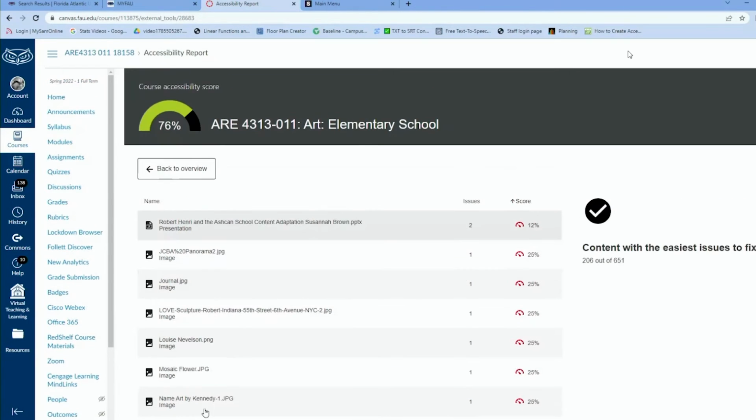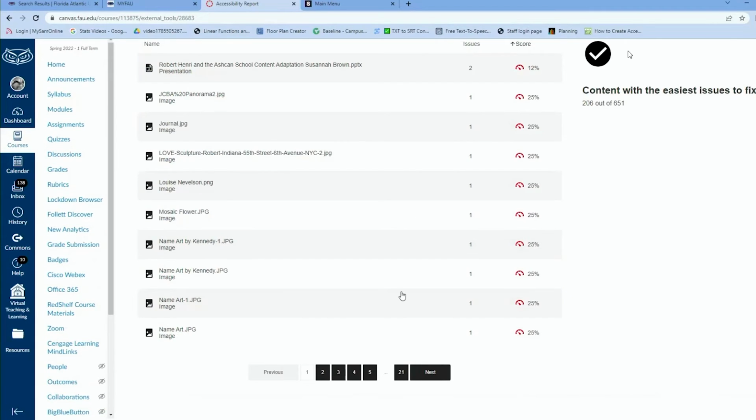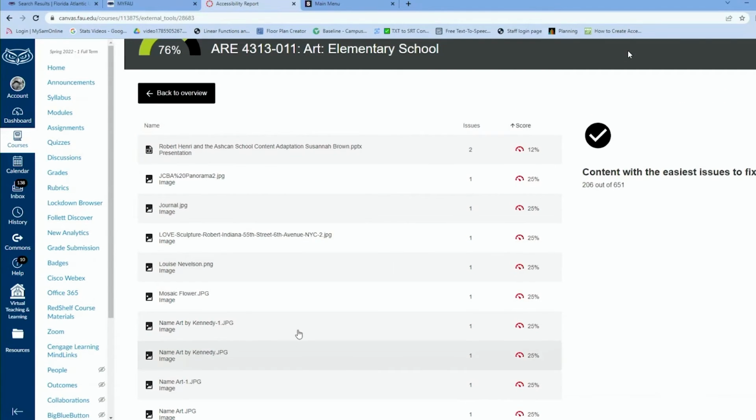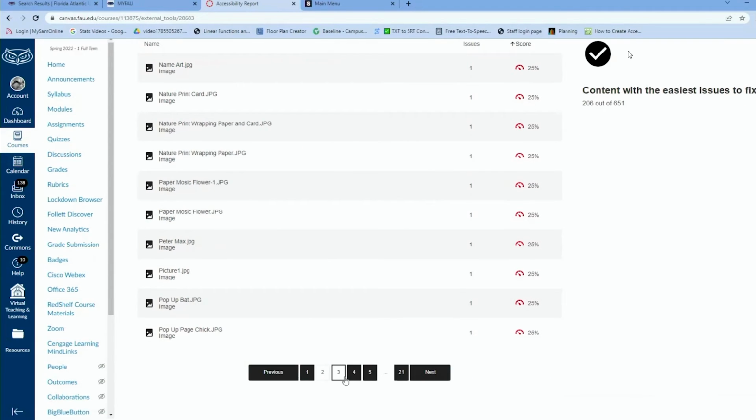There are a lot of images in this course. Not my course per se, but there were a lot of images in there, and like I said, it took a while to get some of those down. This one says content with the easiest issues to fix. So you could click on this one. Again, it's going back to images because there are a lot of images. I was trying to see if I could find another one for you. I had one before, and now I don't know where I put it. Trying to get out of the images for you. So you can keep clicking on the pages and go up to see.